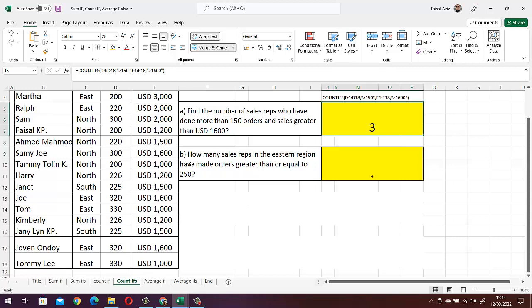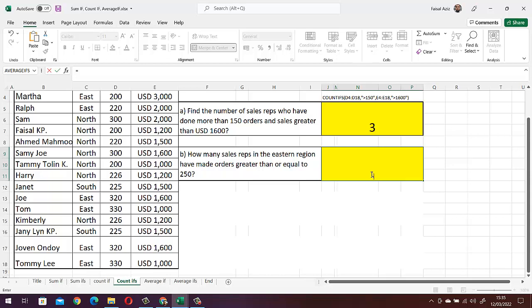Similarly, the second requirement says: how many sales representatives in the eastern region have made orders greater than or equal to 250? If you look at this requirement, first of all we need to select the eastern region, and the second is the orders which are more than or equal to 250. So let's have a look at how we can apply this. Equal sign, COUNTIFS.